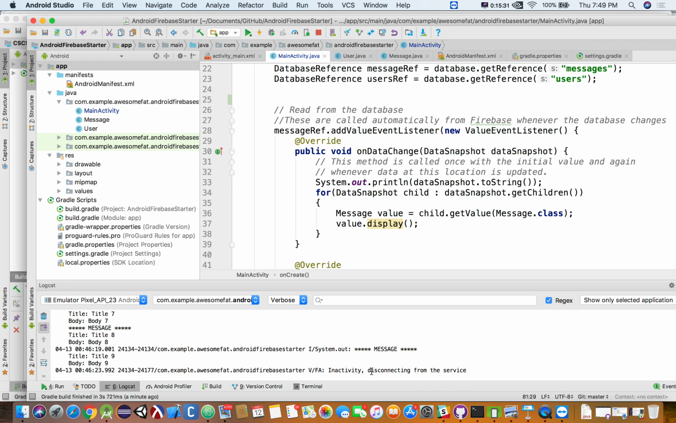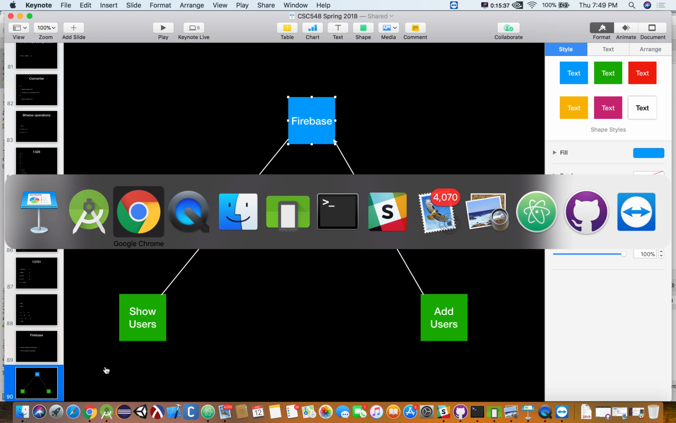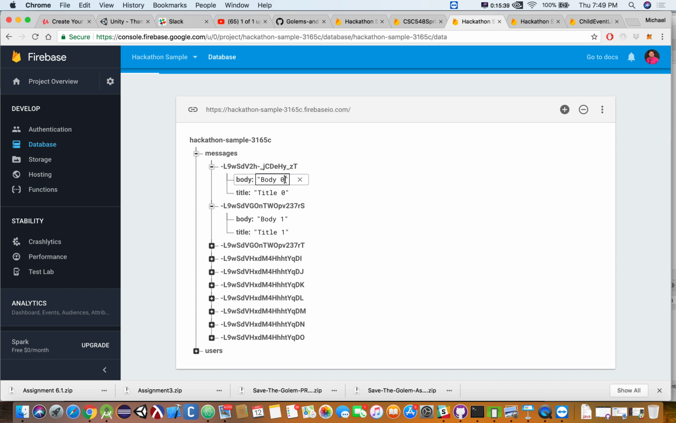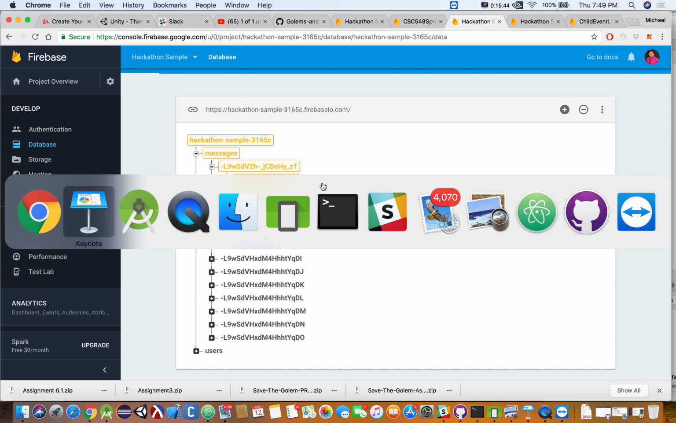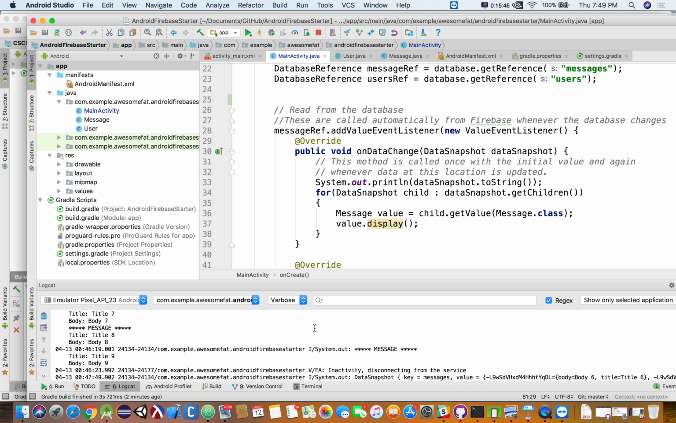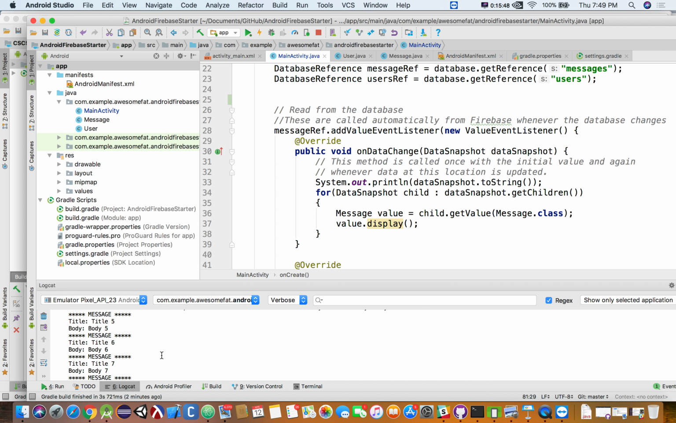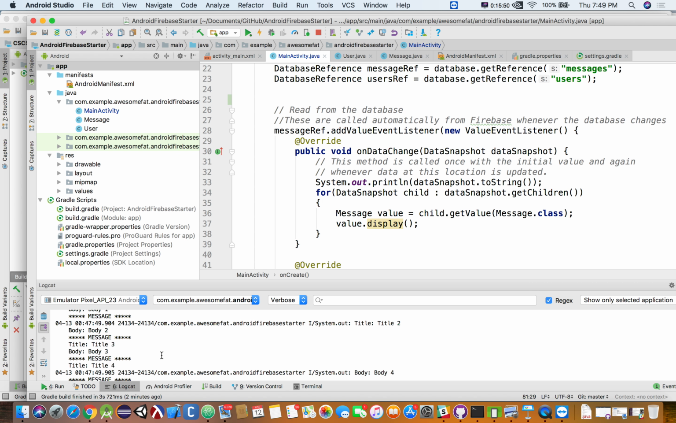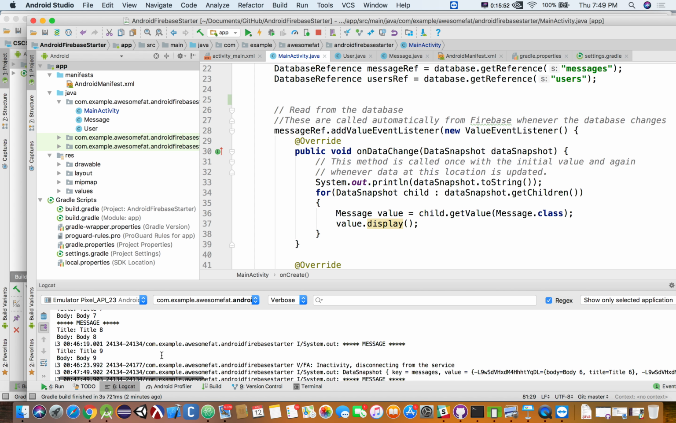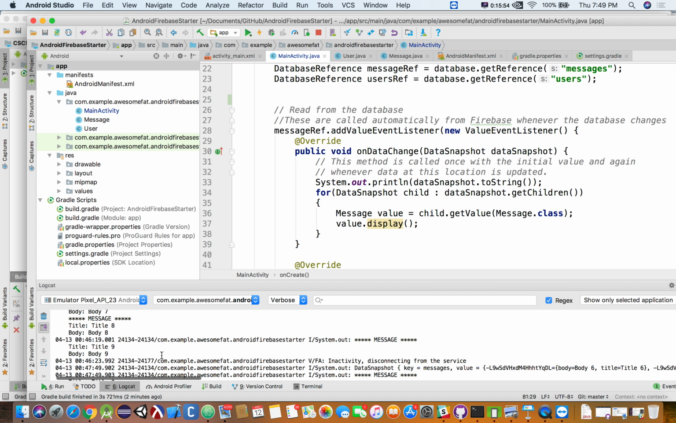So just to kind of prove that to you, the last thing we see here is Title 9. I'm going to go into our database here. I'm going to change body 0 to body 100. Well, you saw it scroll down more, so it actually gave us all the data again because something changed in the database. I didn't have to rerun the application or anything. The application was notified by Firebase.